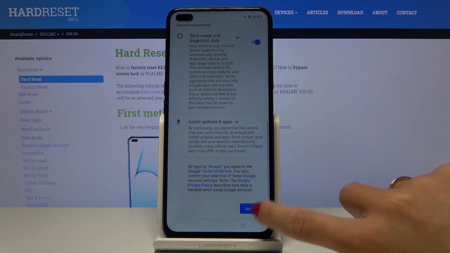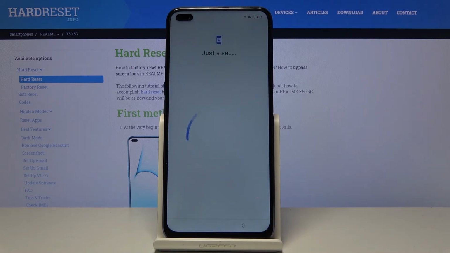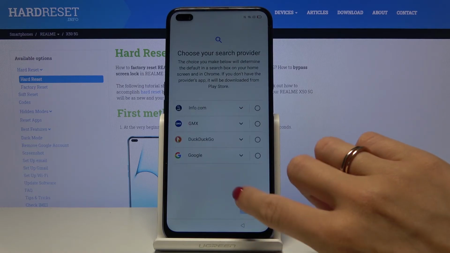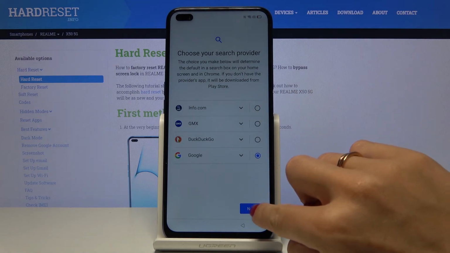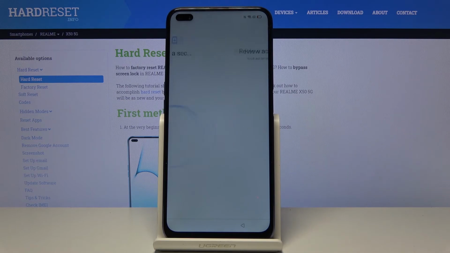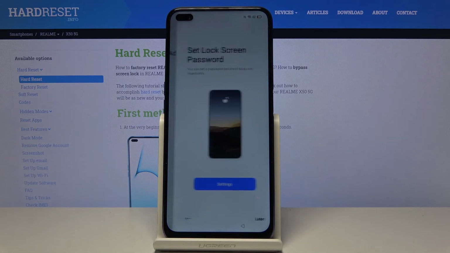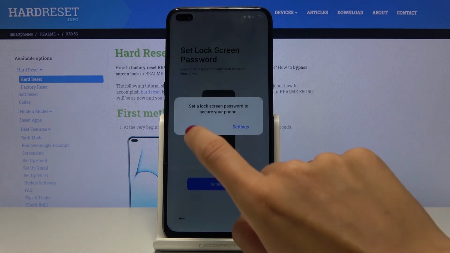Tap on More, accept all the terms and conditions. And you can choose your provider. I will go with Google. And let me set everything later.